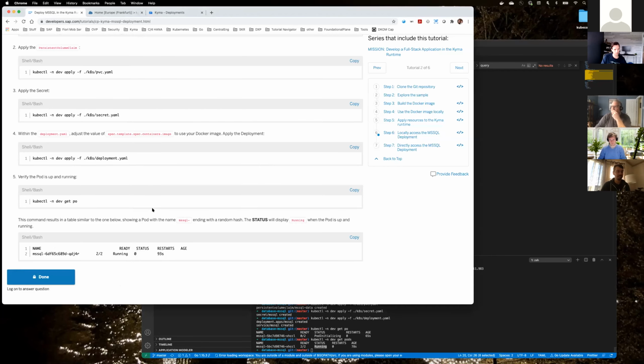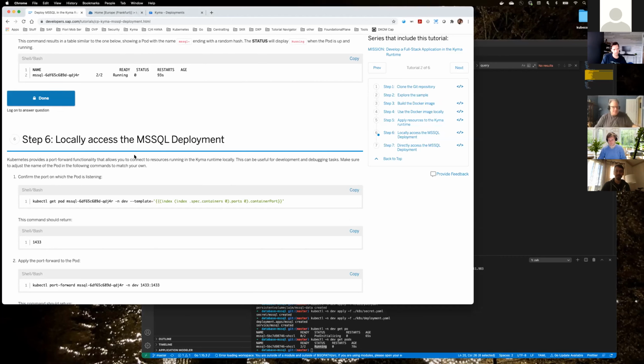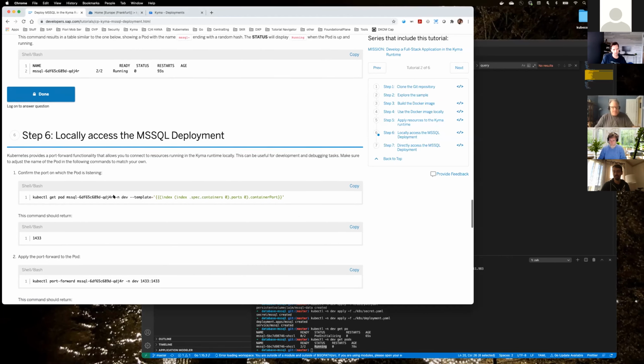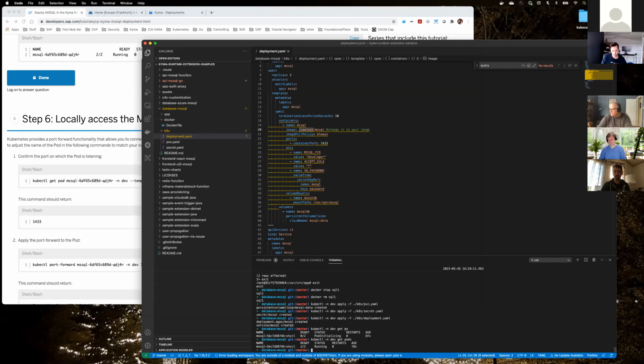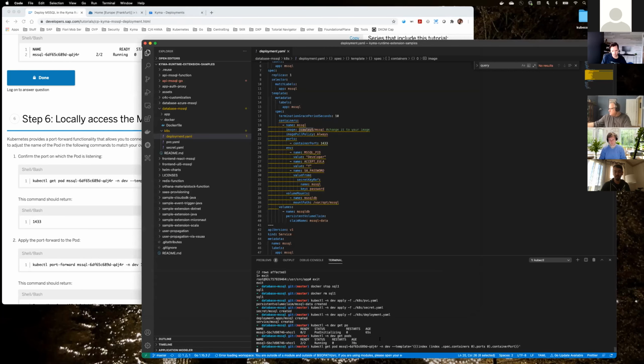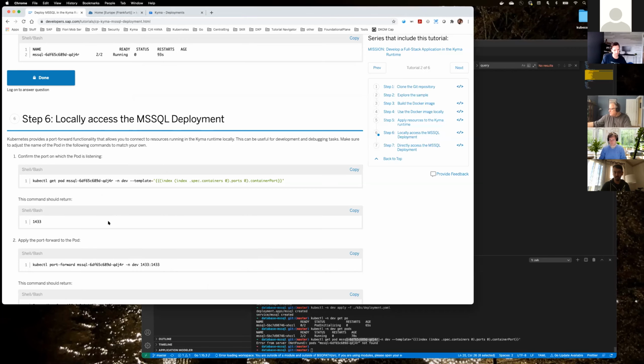So we can now move on to how I could access this deployment of MS SQL on my local machine. So for this first command, I already know what the port is, but if you wanted to know the port of the deployment itself, you could run this command here. So I'm going to copy that, and actually I have to change something here. I forgot that this is referencing the pod name.